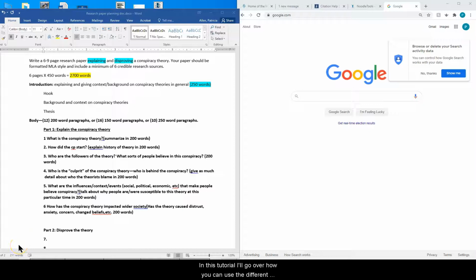In this tutorial, I'll go over how you can use the different tools we've been using all semester to gather information and organize it for your research paper.